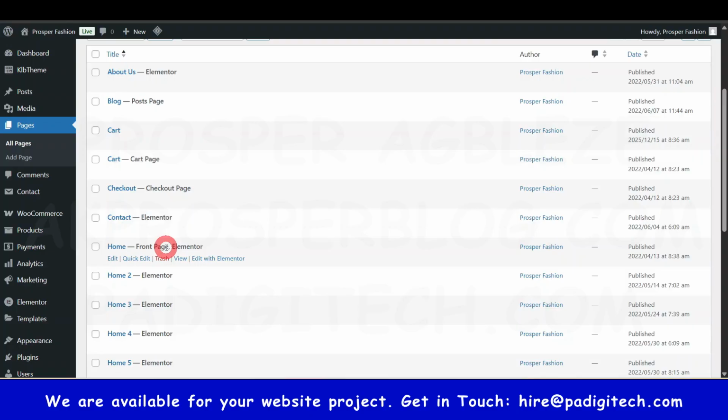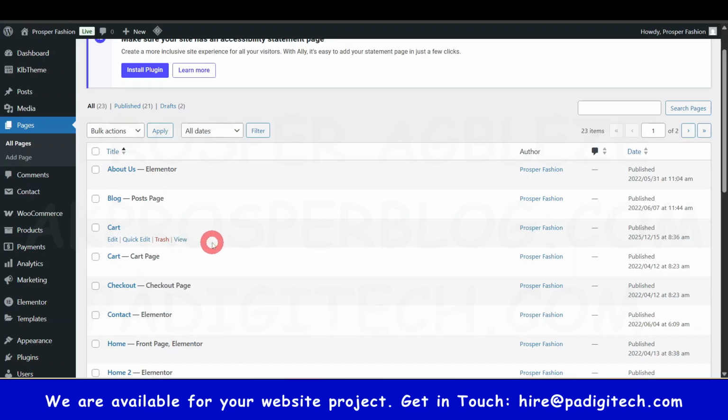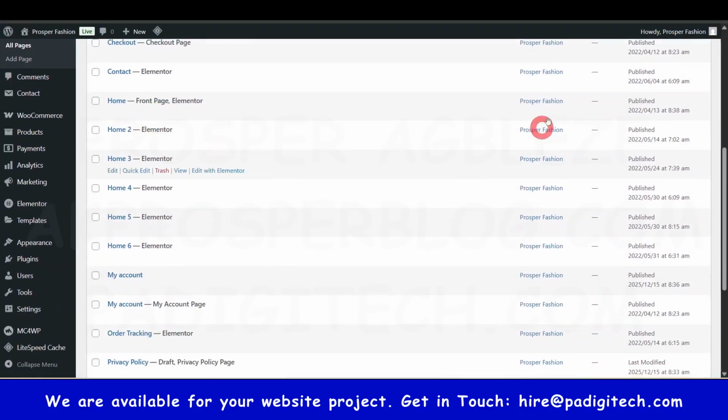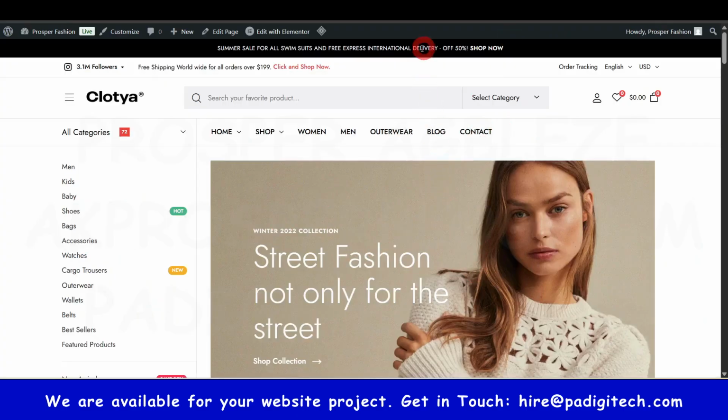Apart from Elementor, we have other types like BB Builder, Layer Press, Gutenberg, and the likes. So Elementor is apparently one of the most common page builders used in WordPress. So that's the meaning right there. So we want to edit this home page. All right, so the same process.